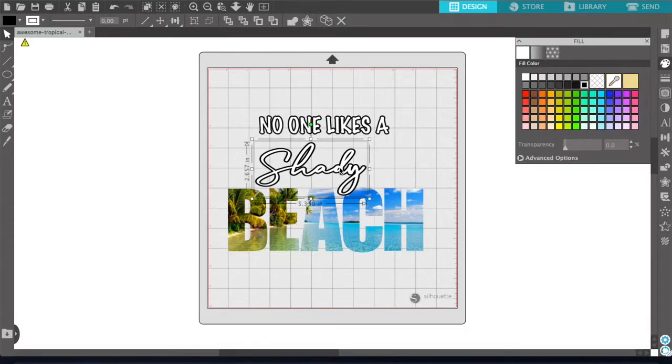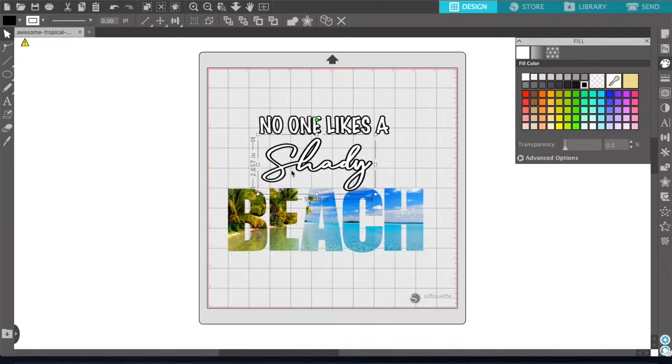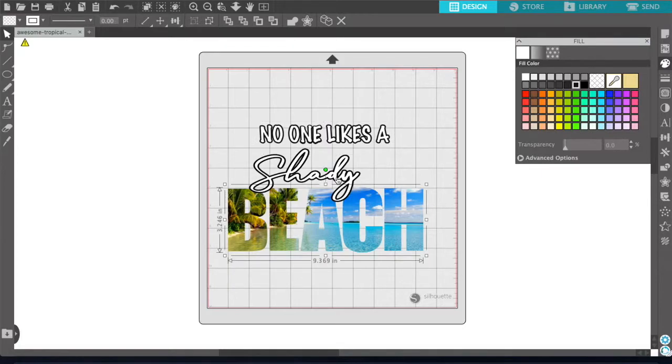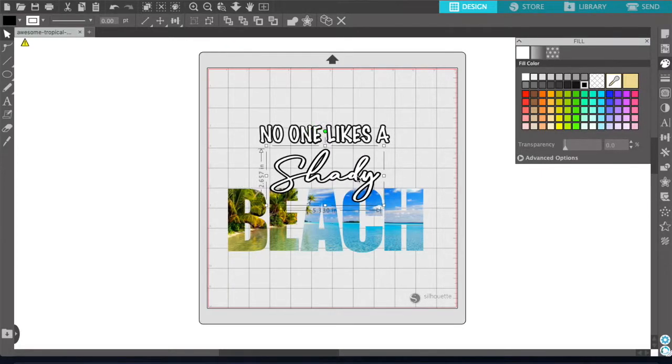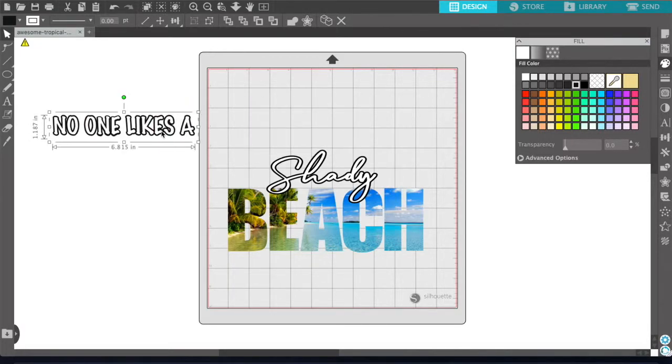I'm not too sure how exactly I want to do the placement just yet, but I am going to group the shadow layer and the text layer so that when I move it around I don't mess up the placement. I think I might overlap it like so. I'm not 100% sure yet.